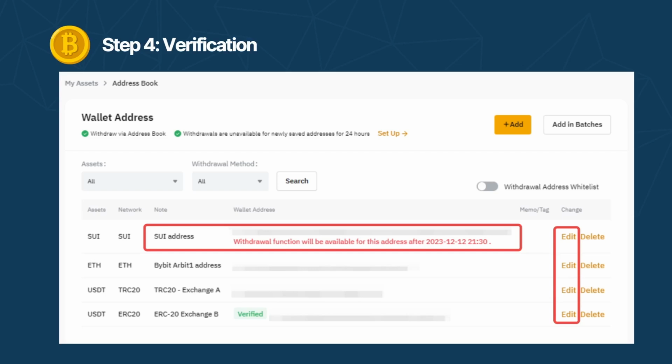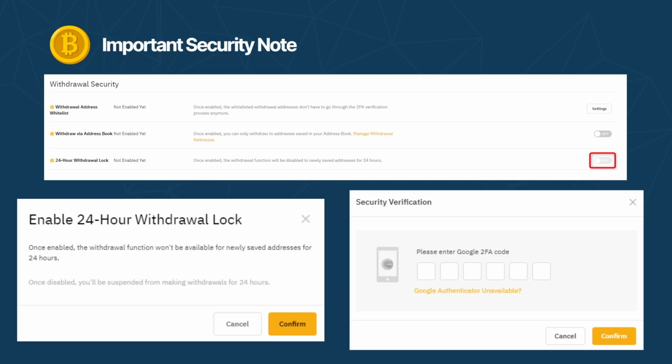If you activate the new address withdrawal lock feature, remember that withdrawal to this new address will be restricted for 24 hours. This can add an extra layer of security but requires some patience.